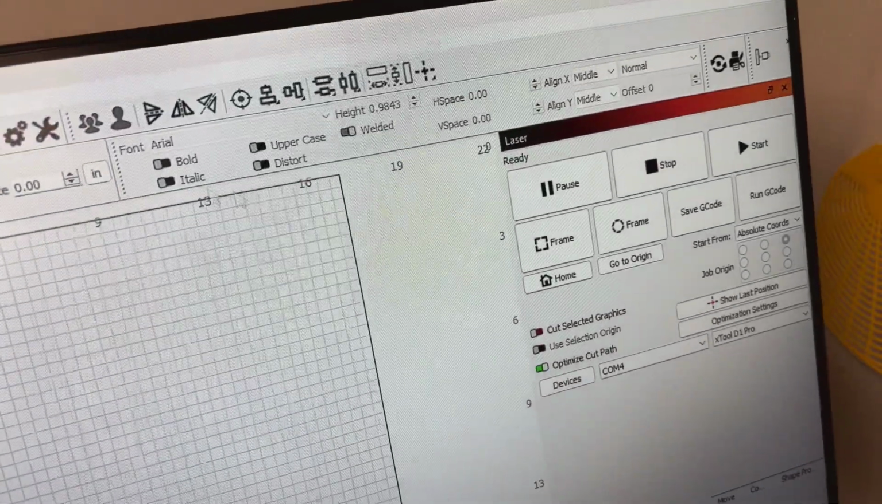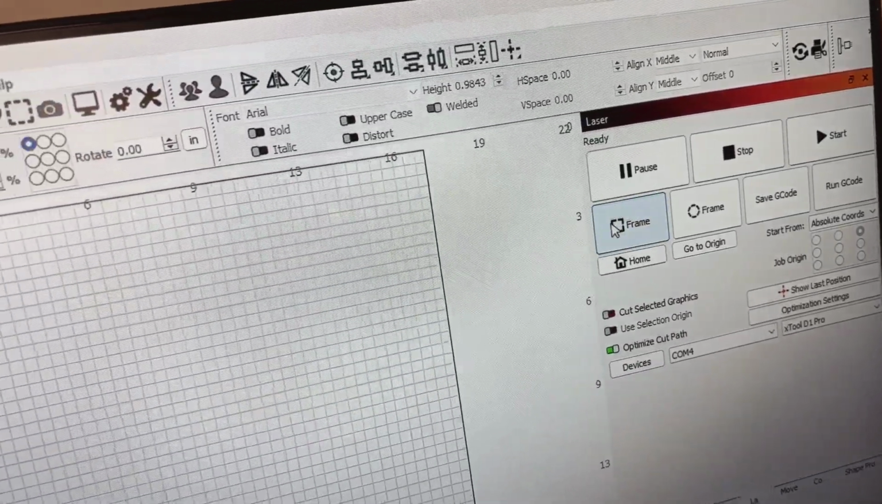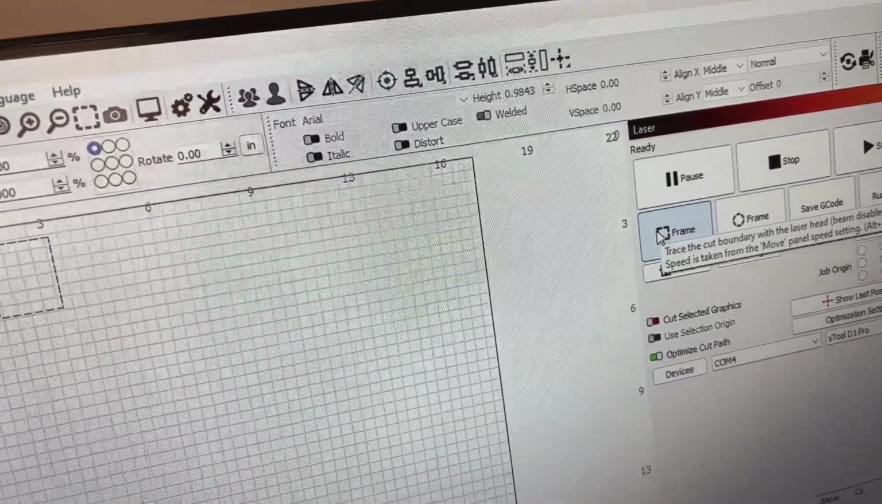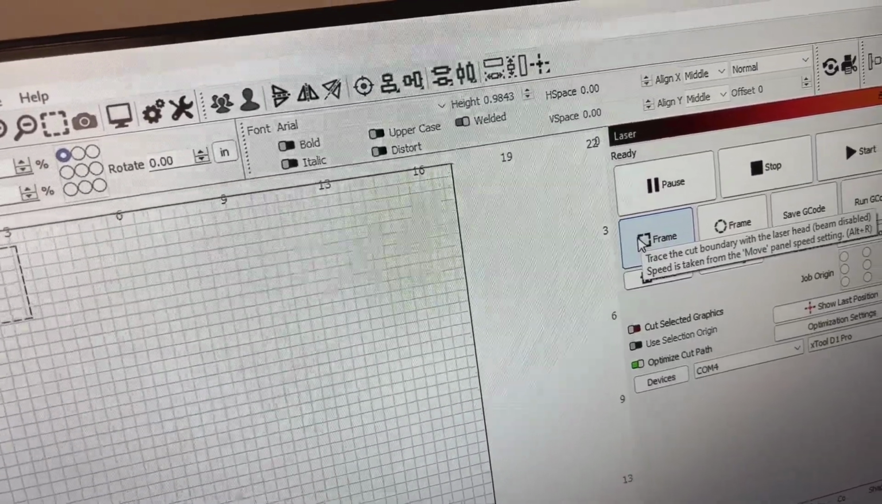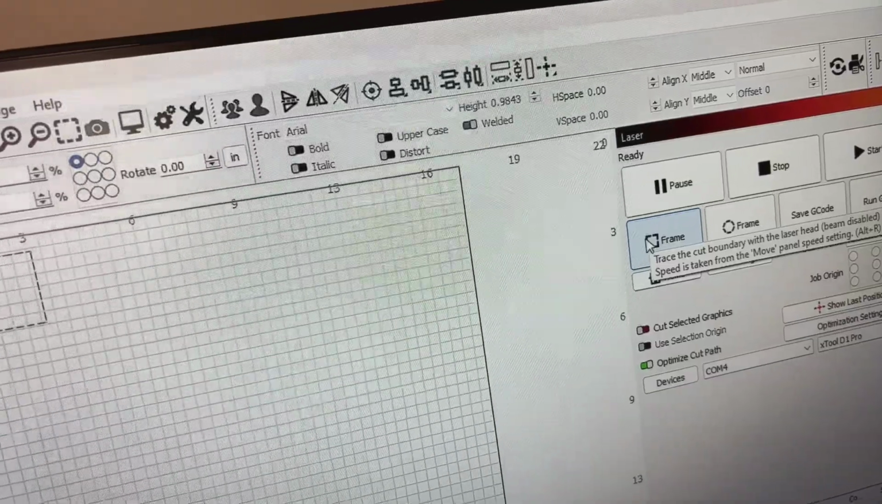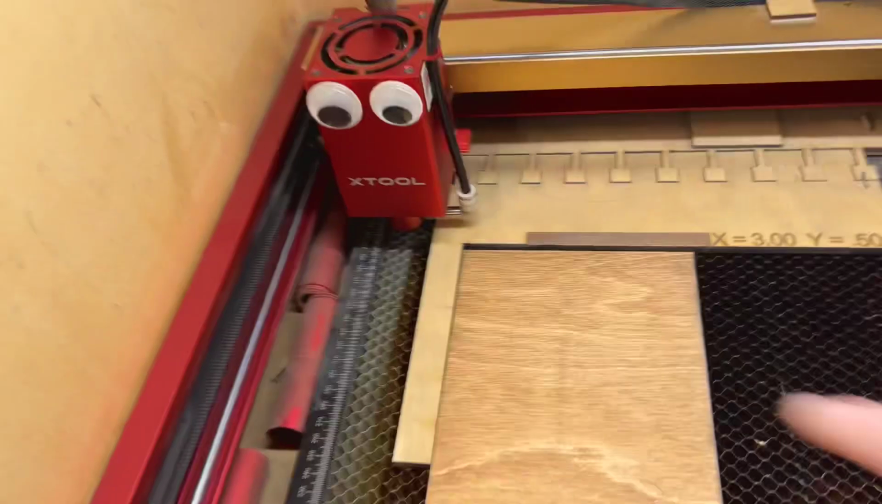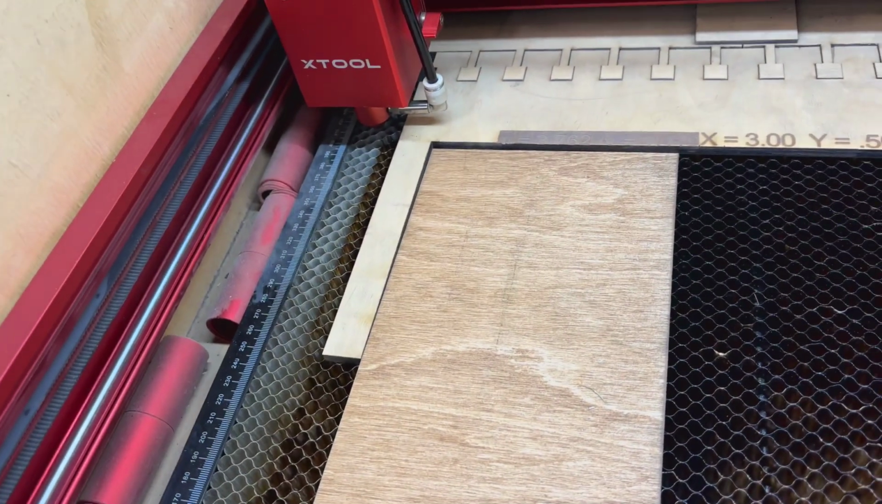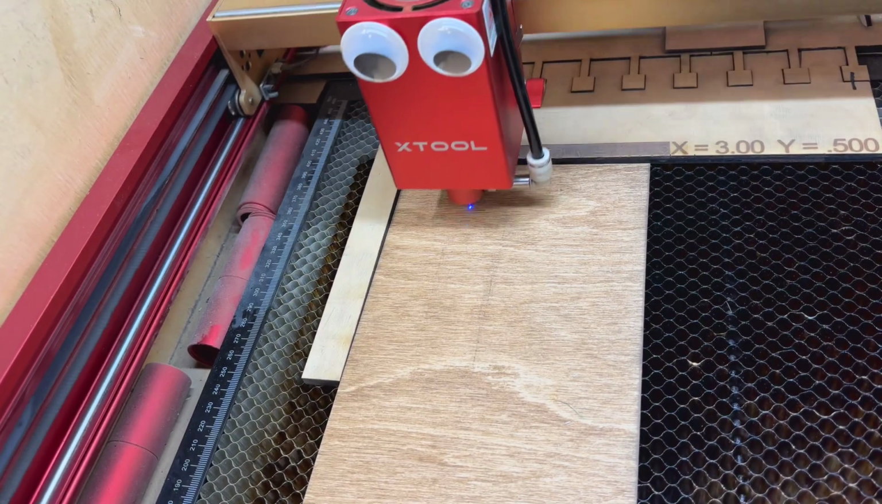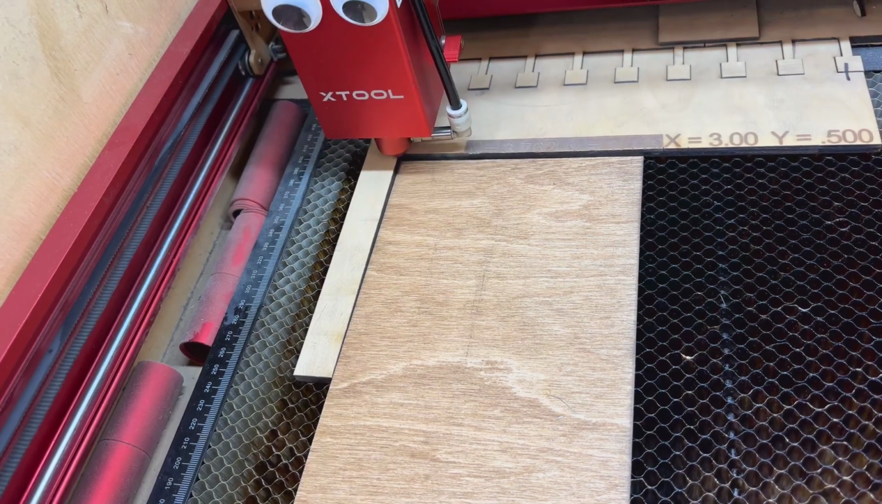Now, if I come over here and do the frame, the top left corner of what it frames out is going to be at that position right there. So let's go ahead and hit frame there. See, it framed it right in that corner.